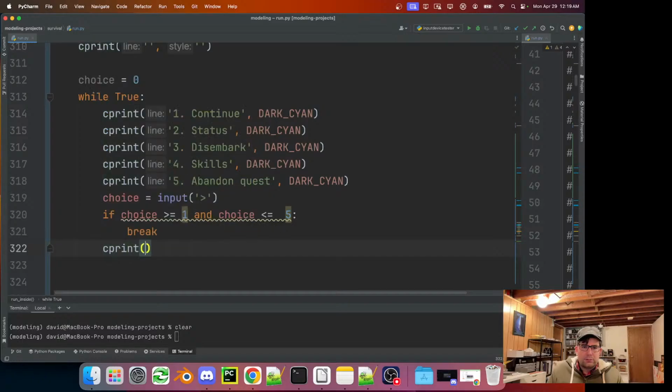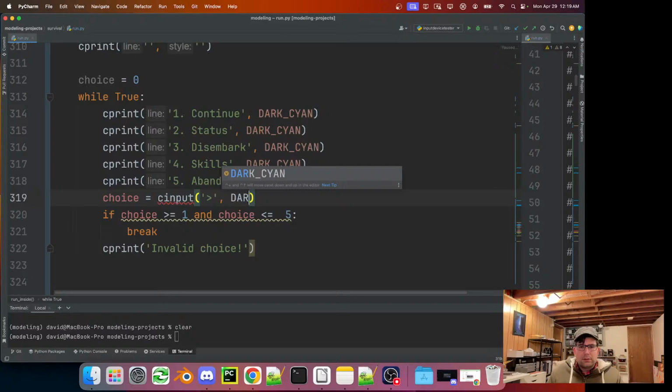cprint, and actually let's just do, we'll make a C input function too that does the, we can do that later. I don't think that's too big of a deal.